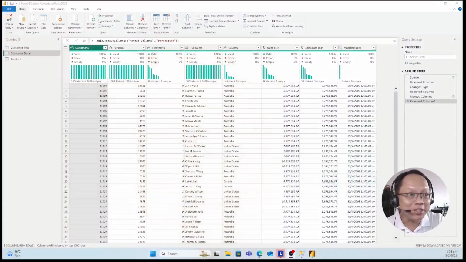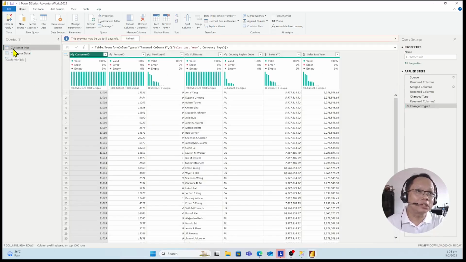Okay, last week, let's get to my desktop screen. Last week I stopped here, in customer info. We have done customer ID, person ID, territory ID, full name, country region code, sales year to date, and sales last year.